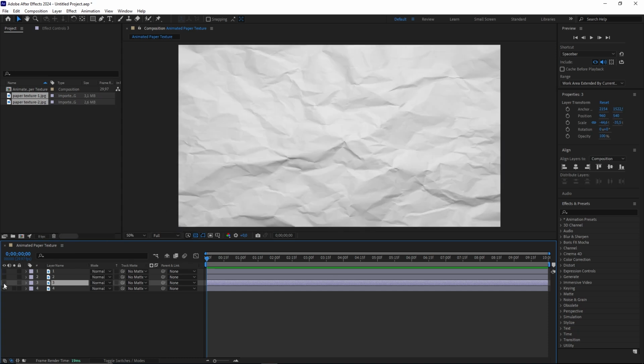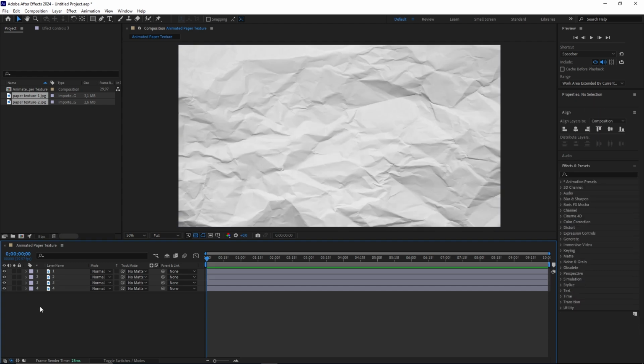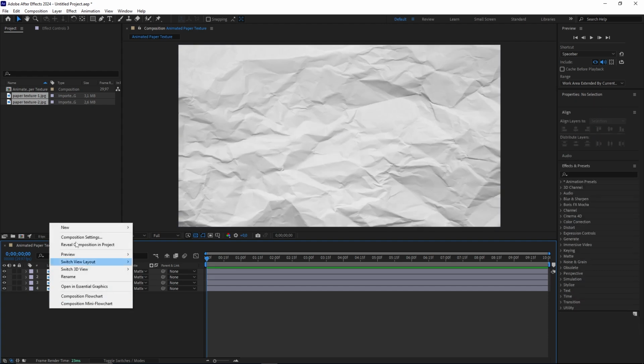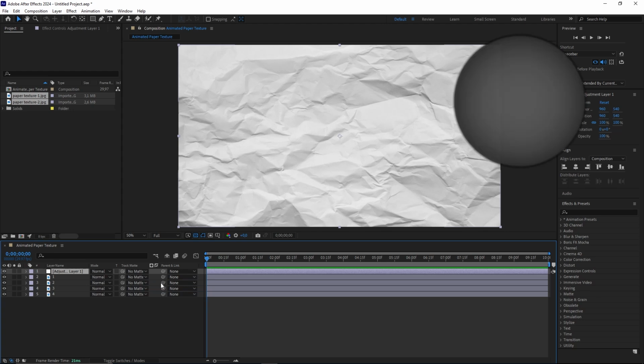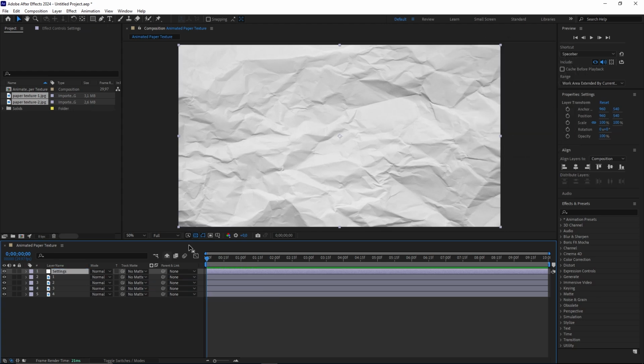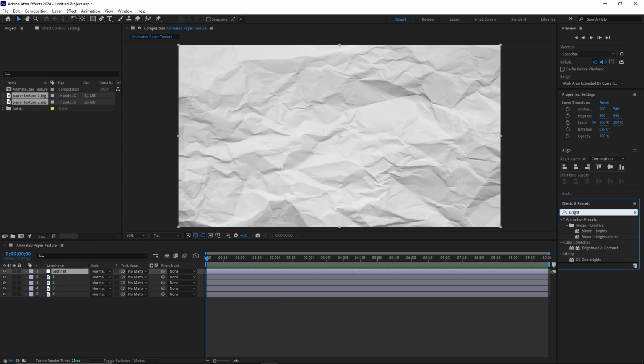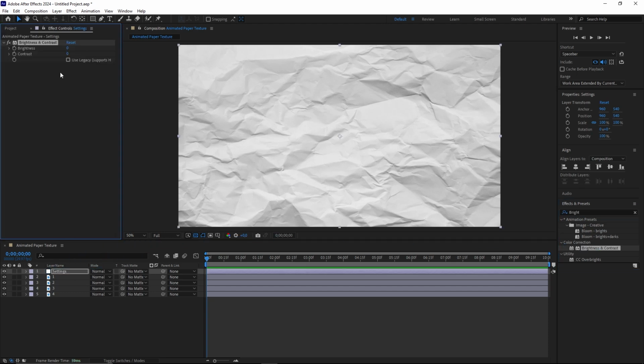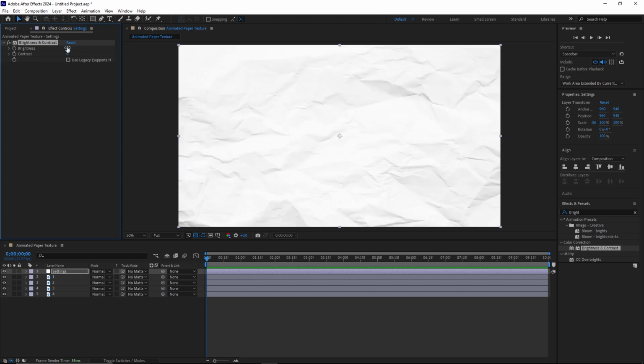The next step is to create an adjustment layer. To do this, right-click in your timeline, go to New, and then select Adjustment Layer. Name it Settings. Go to the Effects and Presets panel and search for the Brightness and Contrast effect. Drag this effect onto the Settings layer and set the Brightness to 85 and the Contrast to 65. Next, we need the Gaussian Blur effect. Drag this effect onto the Settings layer as well and set the blurriness to 10.